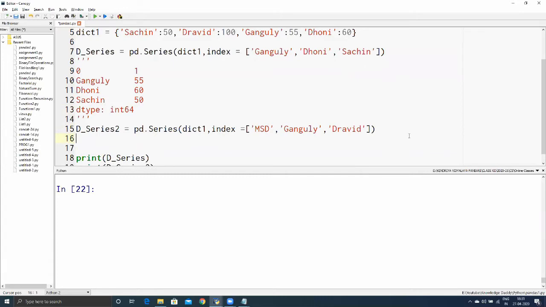Now, in the second data series, we find that we are using the same dictionary for making this series too, but we are using the index values MSD, Ganguly, and Dravid. So for these 3, what will be the output of the problem? We know that Ganguly is present in the dictionary, so it will give me 55. Dravid is present in the dictionary, so it will give me 100. But is MSD present in the dictionary? No. MSD is written nowhere. So we don't have an entry in the dictionary to correspond to the MSD index value. So what are we going to do for that?